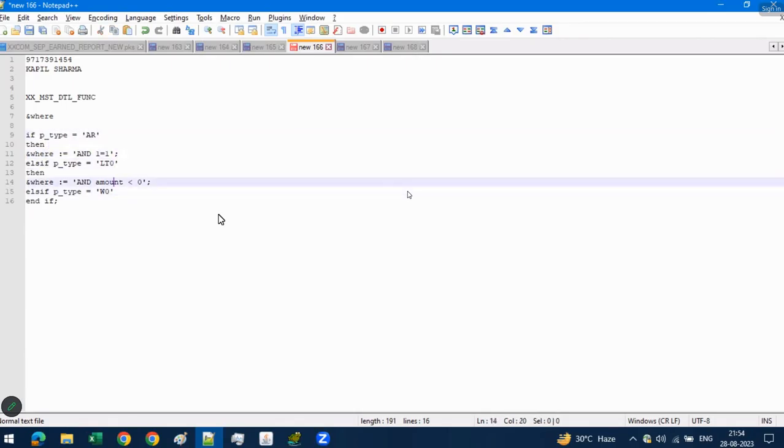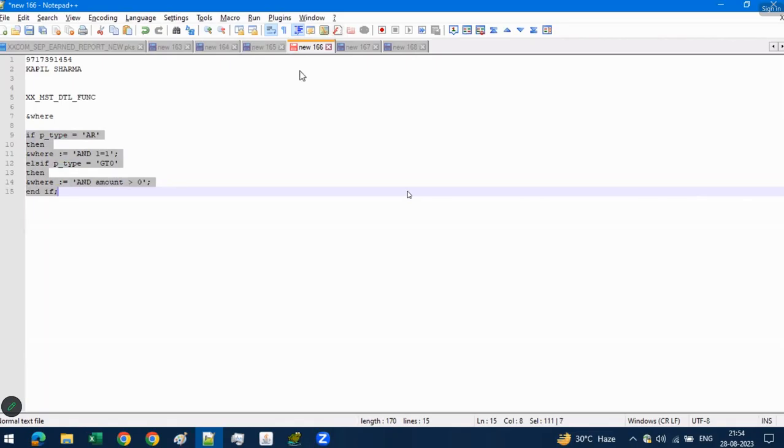In the case of less than zero, you want greater than zero. So in that case, this would be the condition: greater than zero. This where clause or condition will be supplied at runtime on the basis of your concurrent program parameter. So I have to write this in the before report trigger, or something like that. Okay, I will try.